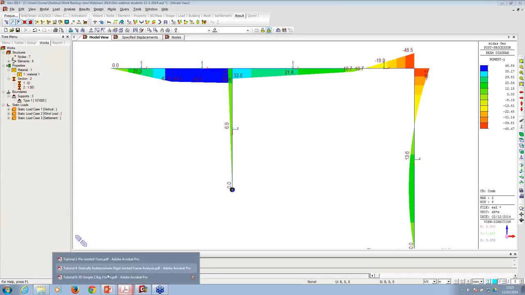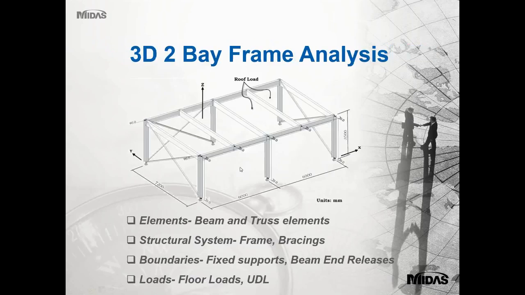So let me just open up the presentation again. That's a 3-dimensional 2-bay frame analysis. So I won't be modeling exactly the same structure, but what I will do is model a similar structure just to save time, just to give you the gist of how to model this kind of structure. So the element types that we are going to use are beams and truss elements, beams for the columns and the beams, and truss elements for the bracings. The structure system has a moment resisting frame, and we have a lateral load resisting system in the form of bracings.